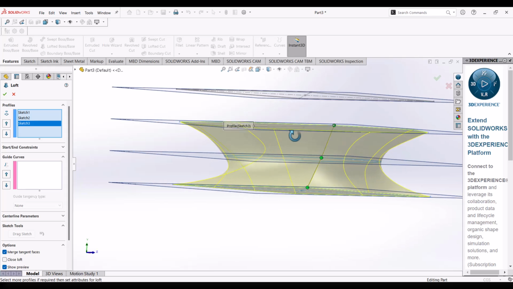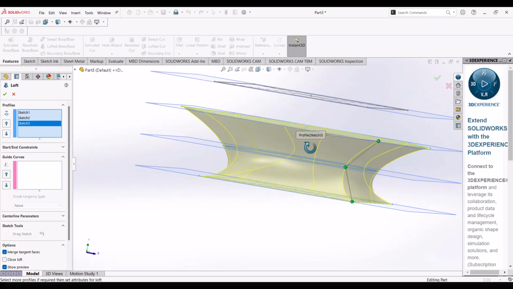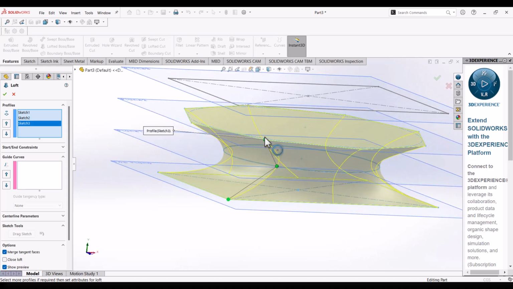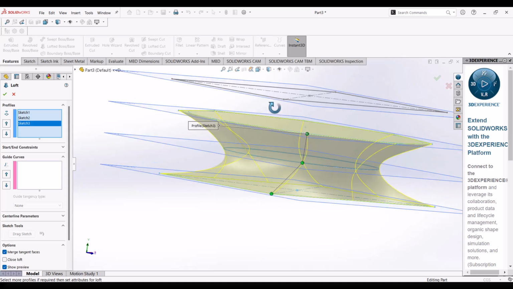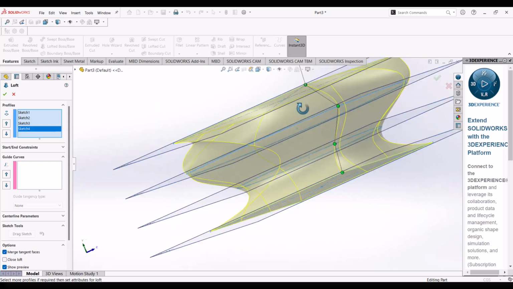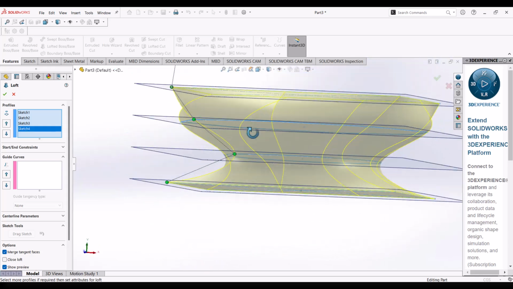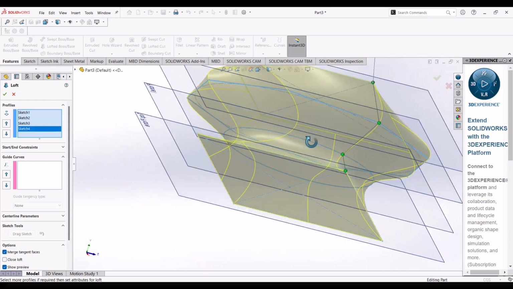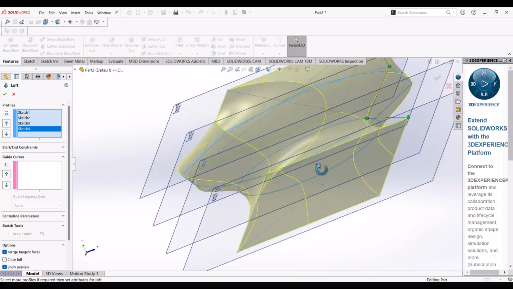Good. Then now it's becoming another shape. Now let me select the last rectangle. Good. So look at the shape it has given you. Something like a doorknob.